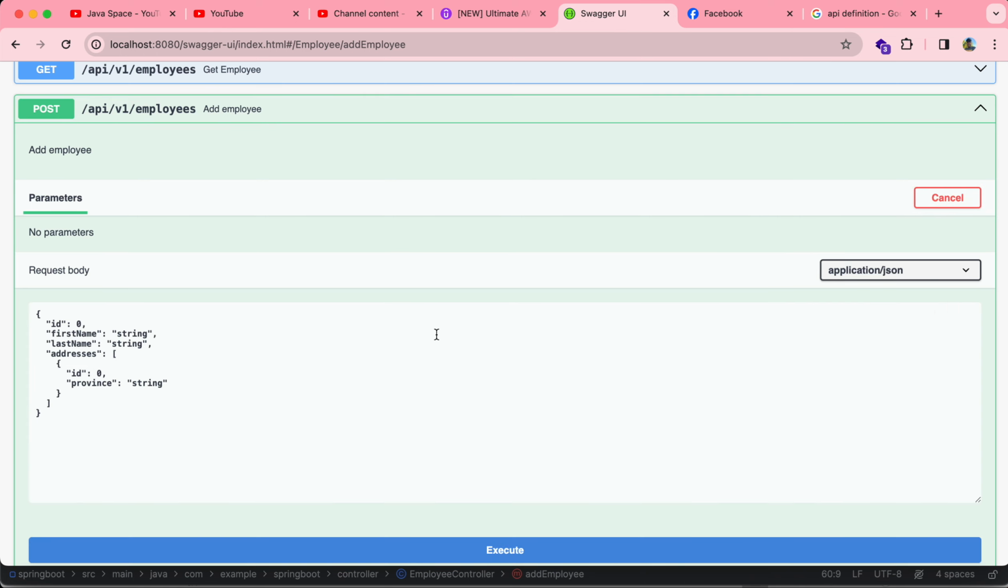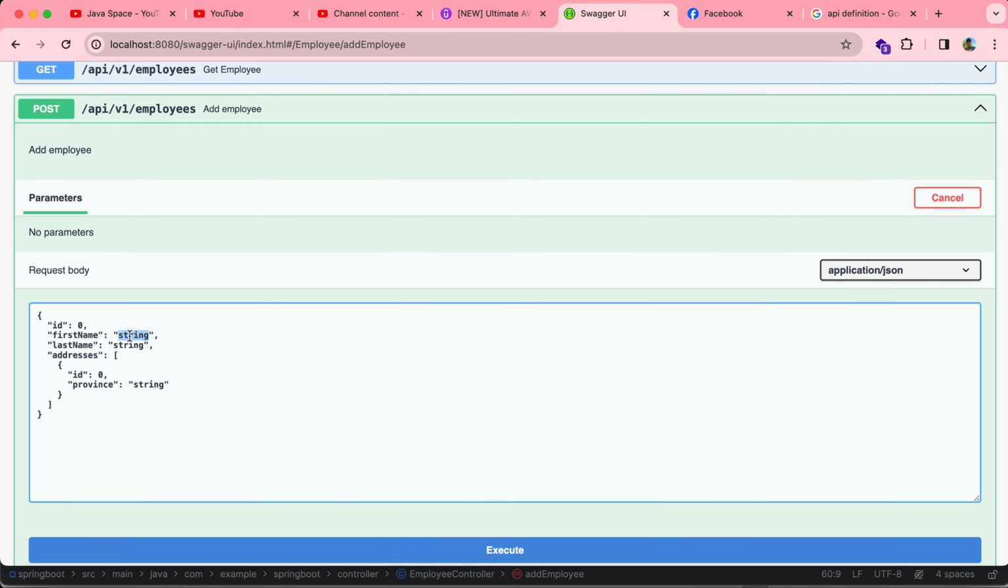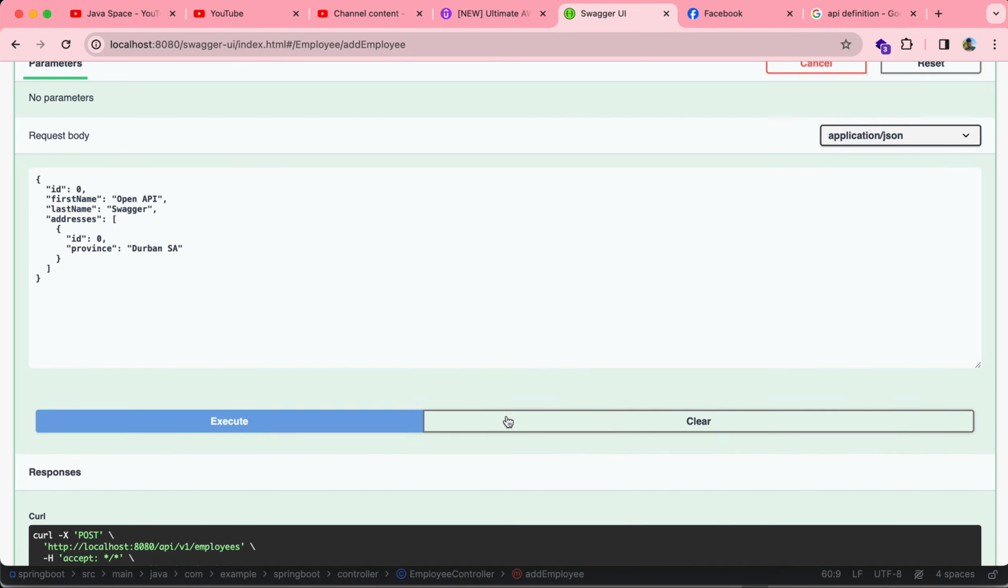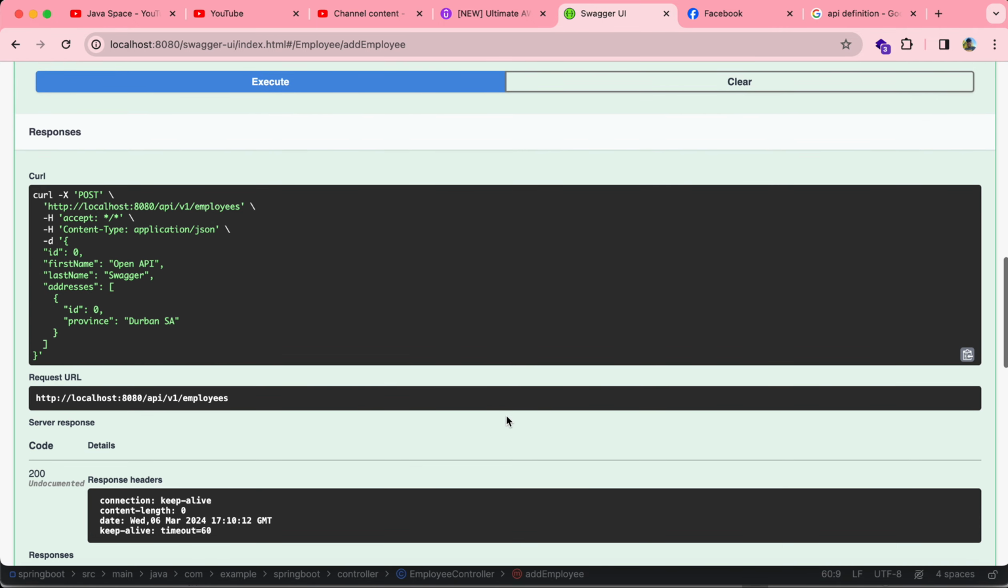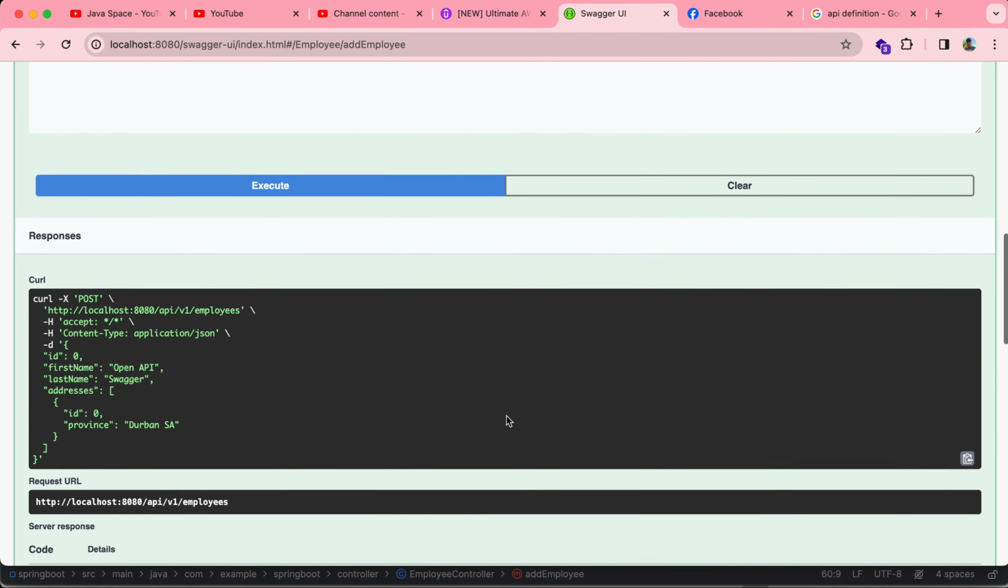So if we come here, first name I can say OpenAPI Swagger. The address is Devon, South Africa. Okay, let me say execute. All right, it has executed successfully.